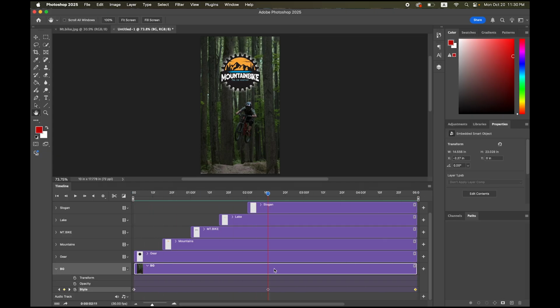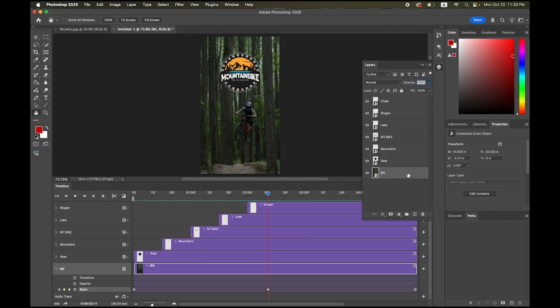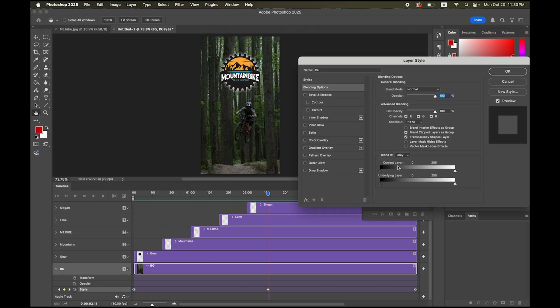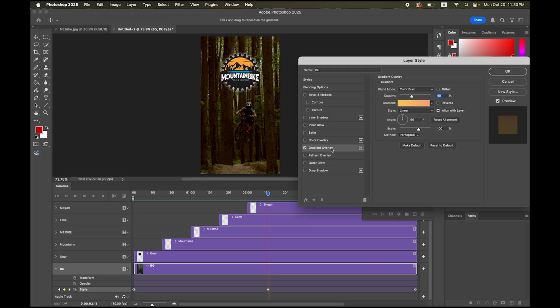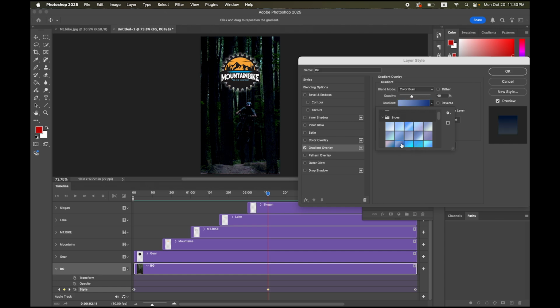My second keyframe, highlight it. Now open the layers, and on the bottom layer, double click. You see the layer style. Now let me change it, apply something like a gradient overlay. I'm gonna choose maybe blues. Okay, it looks good. Or is that looks better.